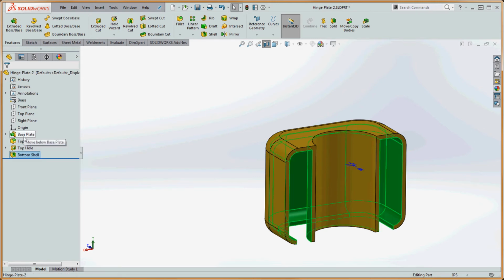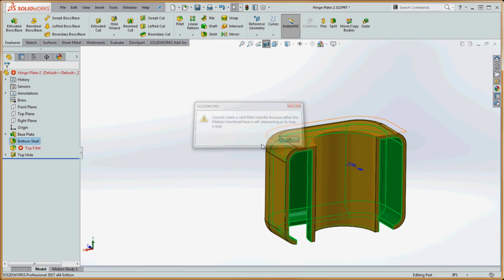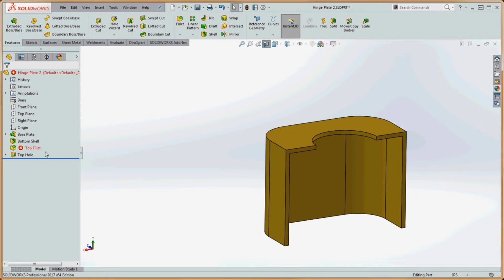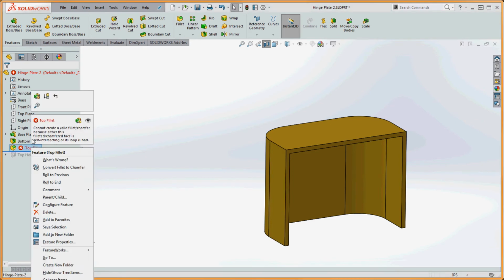And again, depending on how you have the relationships here, depends on how it kind of works out. So now we put the bottom shell in just below the top plate. So let's take a rollback bar and roll that back and see what that looks like. Now what we're trying to do with the top fillet is we're trying to fillet both the top and the bottom, if you remember that. So right click on that. Let's go to Edit Feature.